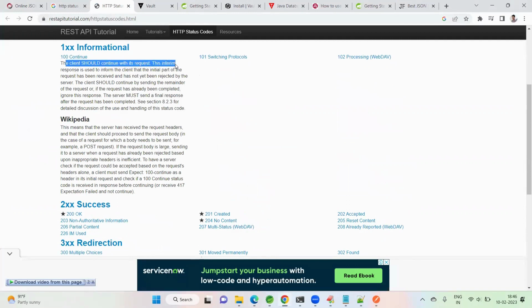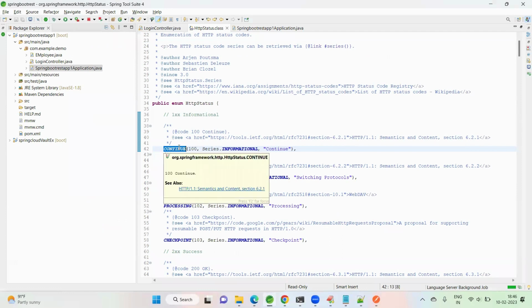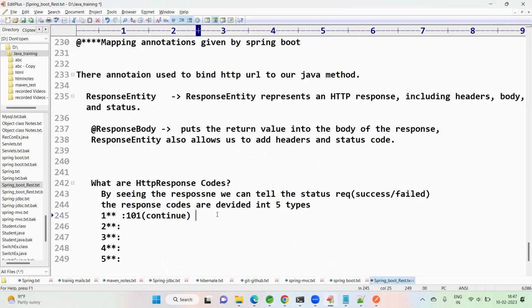The interim response is used to inform the client that the initial part of the request has been received. That means the portion of the request is already completed, and the request is still continuing. That's the information we can use with the Continue or 100 HTTP status code. The second one is 101. What is 101? Switching Protocols. We want to switch from HTTP to a different protocol.